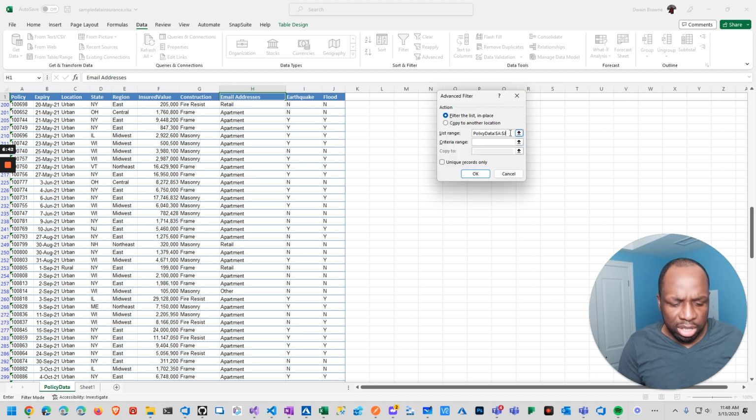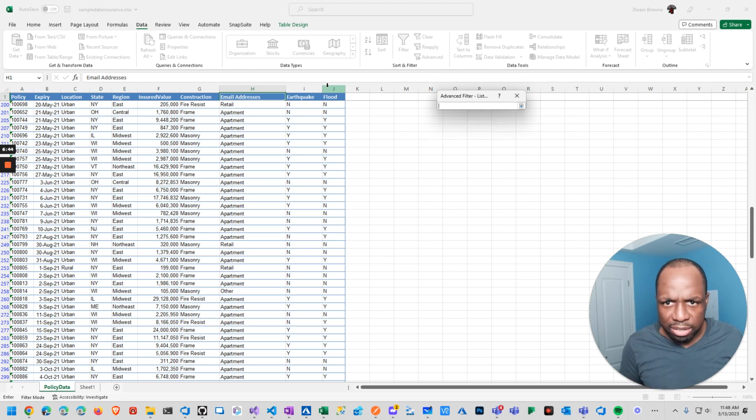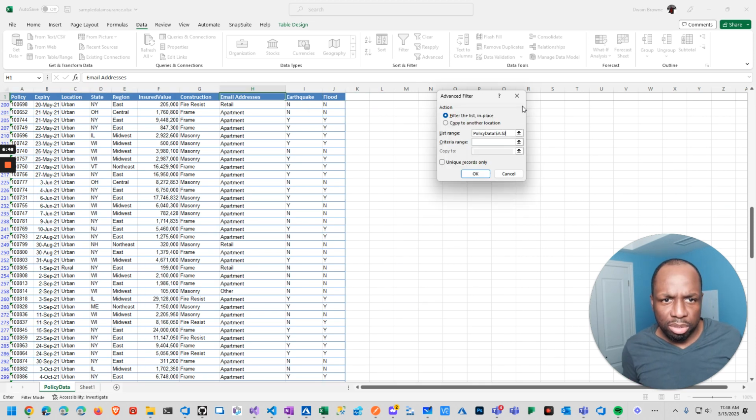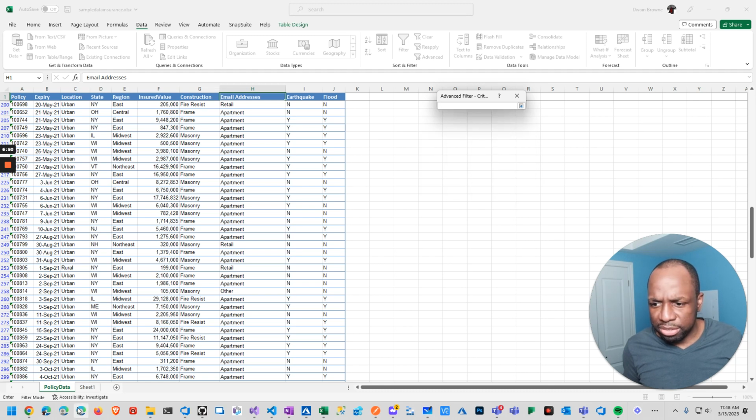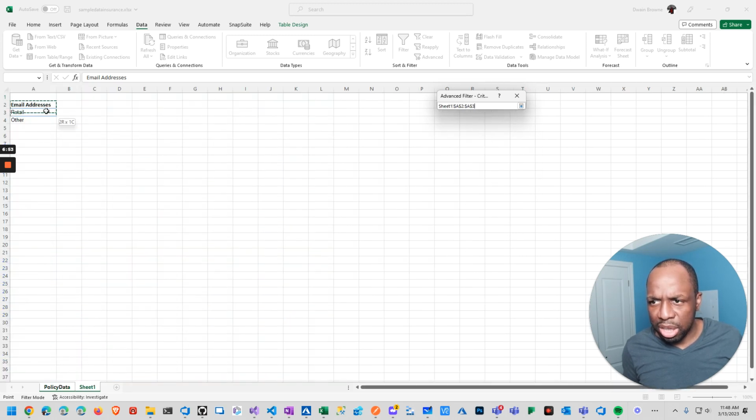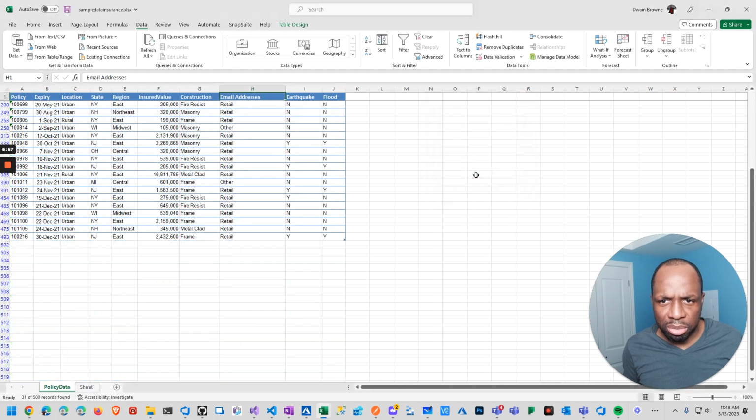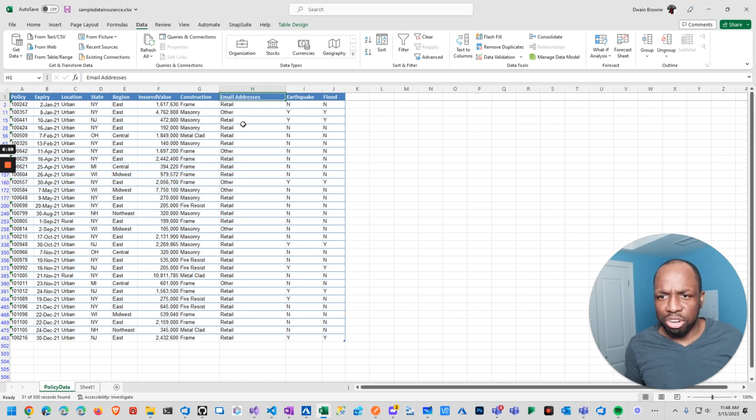I think I messed up the form. So it's this guy, right? This is the list that I would like to filter on. This is the criteria. I only want to show retail and others, and I would like to filter in place. Okay, bam. See what I did? It shortened the list. So now it's only showing me retail and other.